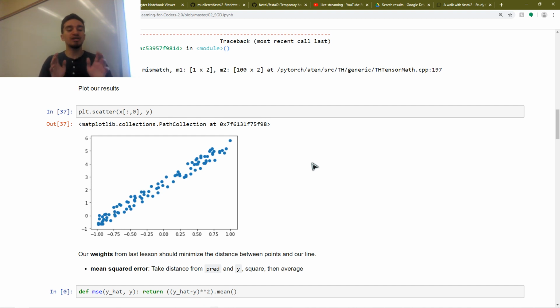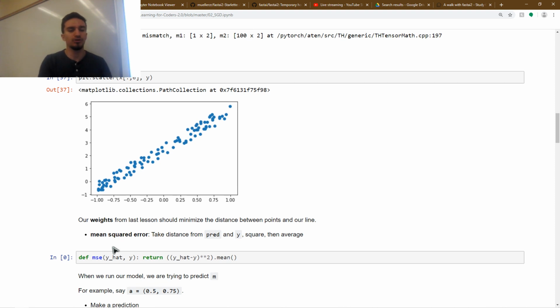Today, we're going to use mean squared error. What we do is we take the difference between pred and y, subtract them, square it, and then average it overall. So let's look at what that looks like in code. So y hat is our prediction, y is our ground truth. So we'll take our y hat minus y, square it, and then get the mean of all of those values.